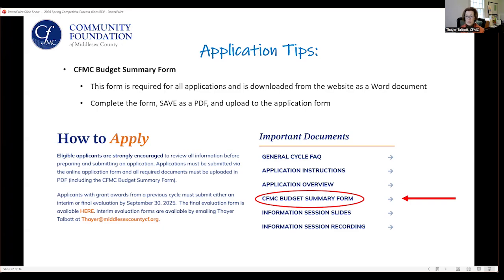Both application types, it doesn't matter whether it's a general application or the Jandron Fund application, they both require the CFMC budget summary form to be completed and uploaded to your application. It's available as a Word document on our website. Regardless of whether you're on the general funding page or the Jandron, you'll see in the right-hand links under important documents, the link for the budget summary form. You can download that, save it to your computer, fill it out, save it as a PDF, and then upload it to your application form.